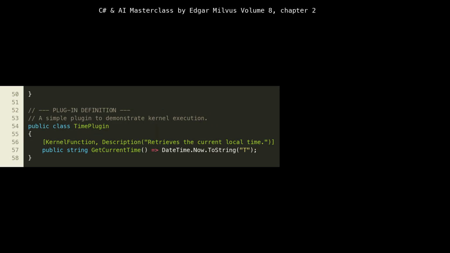Here, we define a simple C# class, TimePlugin, which acts as a Semantic Kernel plugin. The KernelFunction attribute is crucial, it marks the GetCurrentTime method as a function that the AI can invoke.